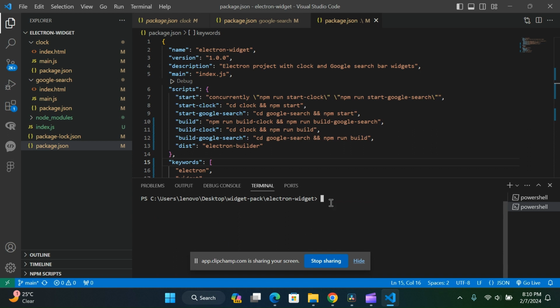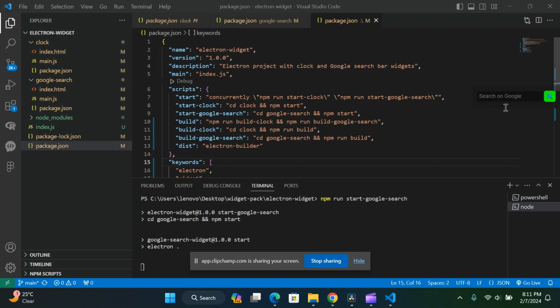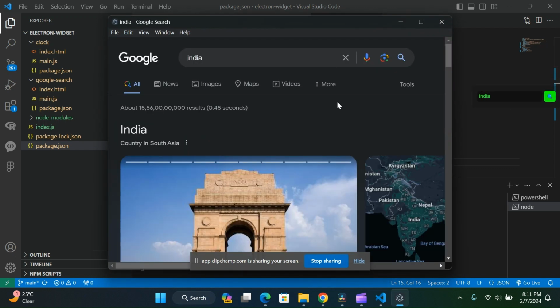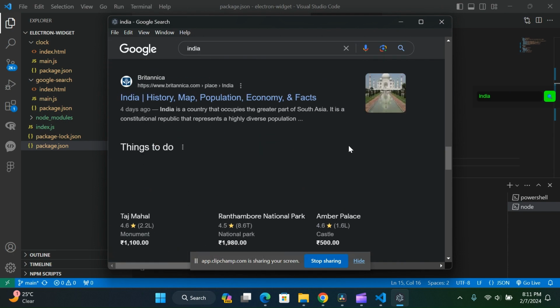Now time to run the Google search bar widget. Run the command npm run start Google search. This runs the widget. We can search using this widget. This can be very helpful at times. We just need to search something but not willing to start the web browser. I designed this keeping in view lazy peoples like me.